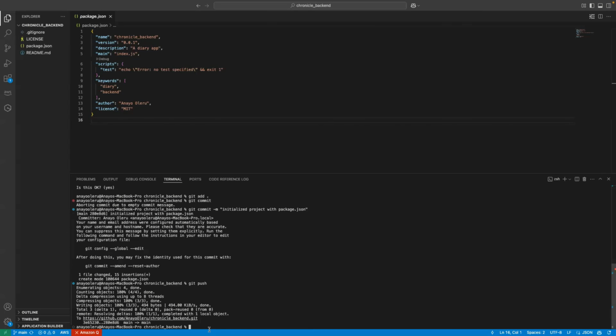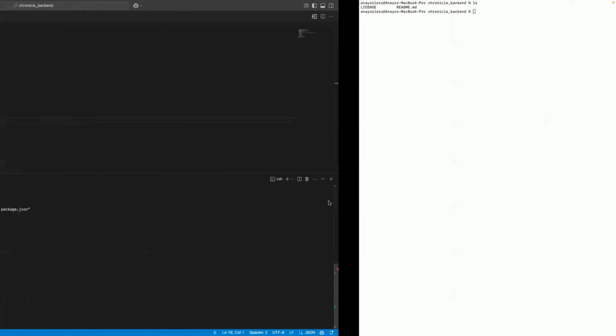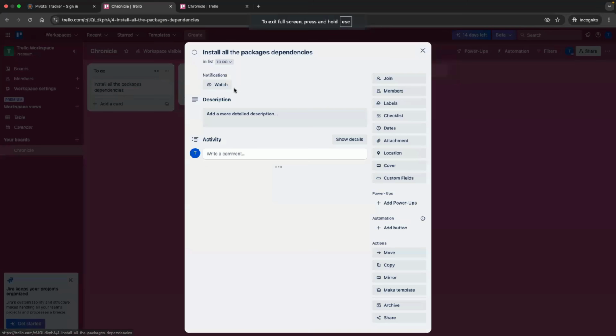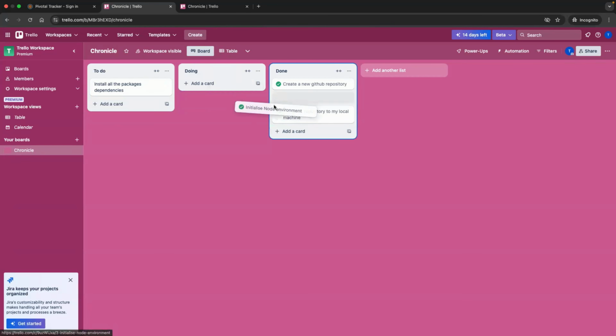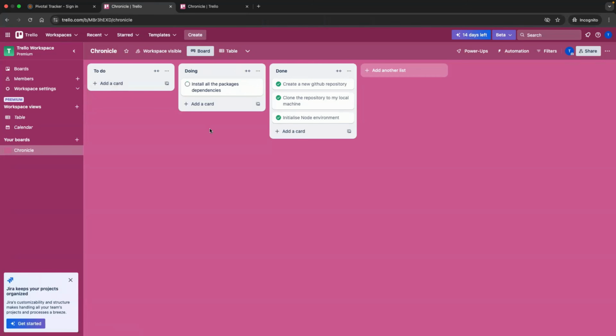For every change we want to do, now we want to install dependencies. We want to take on the next to-do task. So I'm going to complete this and move it to done, because I've initialized the node environment. Now I want to add dependencies.